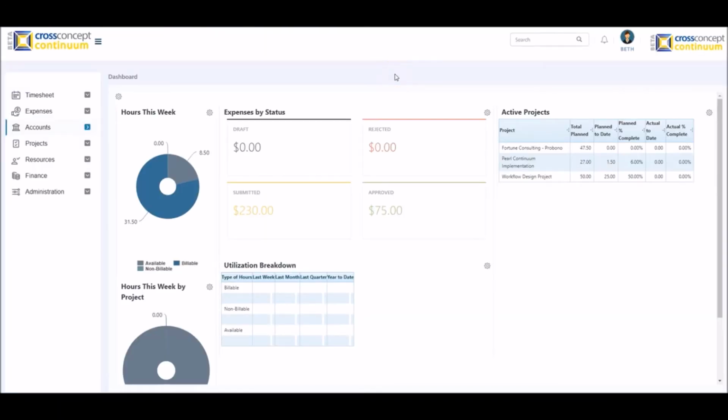Welcome! In this tutorial, we will learn how to create a new material in CrossConcept Continuum. A material is an entity that represents a product or a service in our company, such as a training bundle, a software package, or a physical server. These materials must be created under their corresponding material categories.